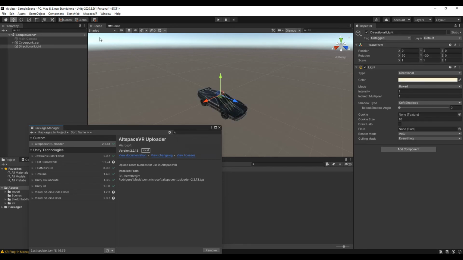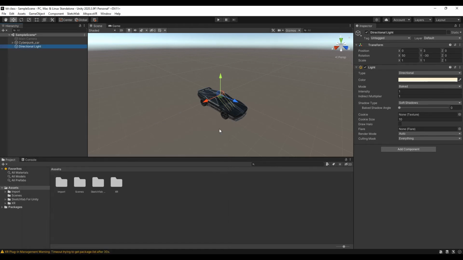Okay, so now it's uploaded. Now you see up here a tab that says Altspace. So now you want to close the package manager. You want to go to Altspace and you're going to choose kits, because this is going to be a kit, not a template. So we choose kit.